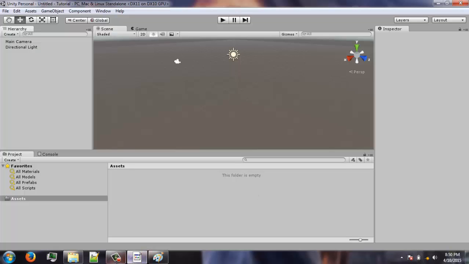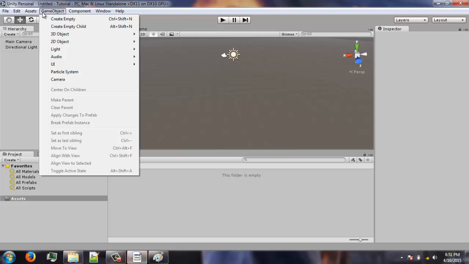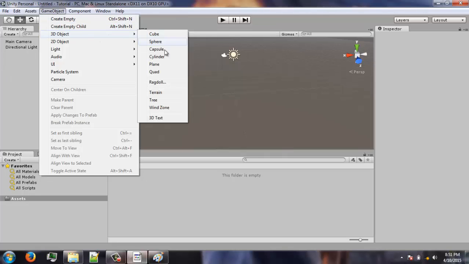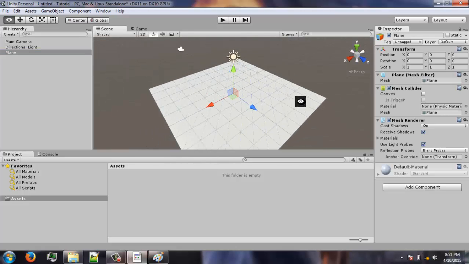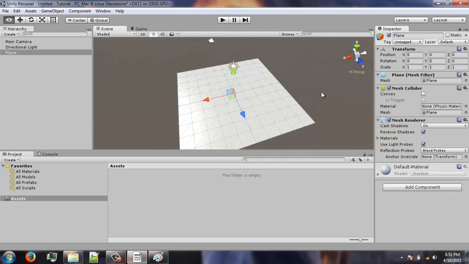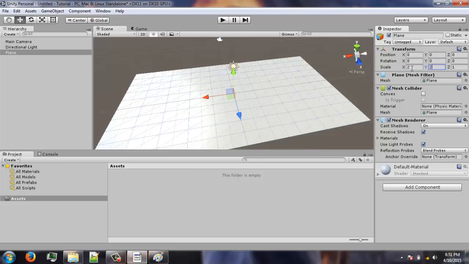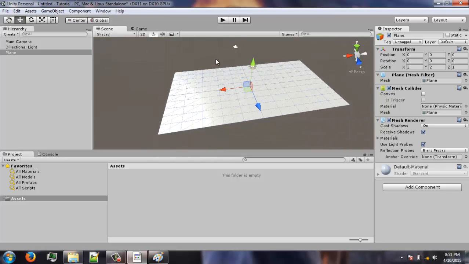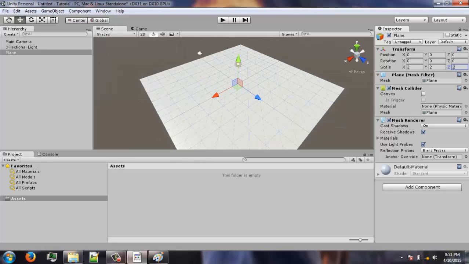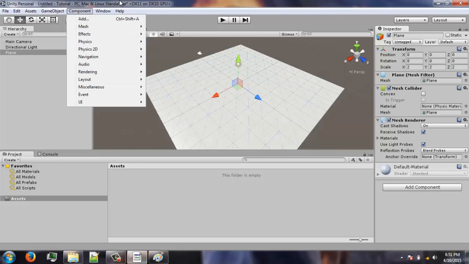So let's get started. First we will be creating a floor for the game. For that you can just go to GameObject, 3D Object, and Plane, and you can see here it is. Now we can scale it to 2 by 2. I just accidentally pressed a button. We can set the X and Z to 2.